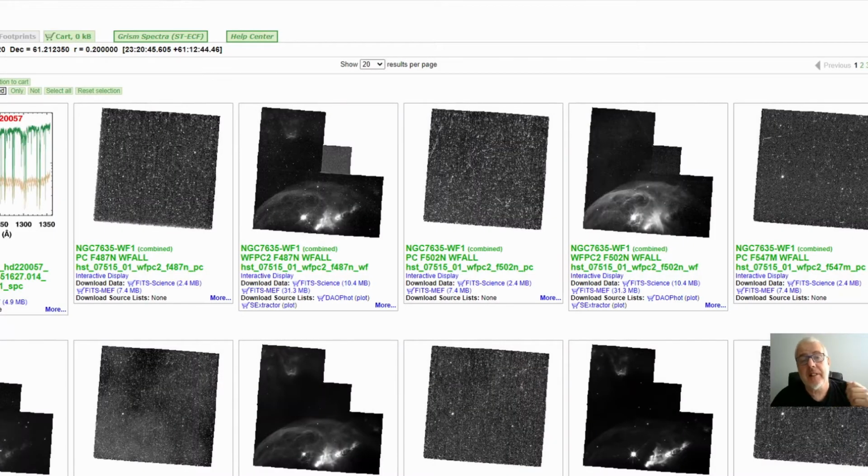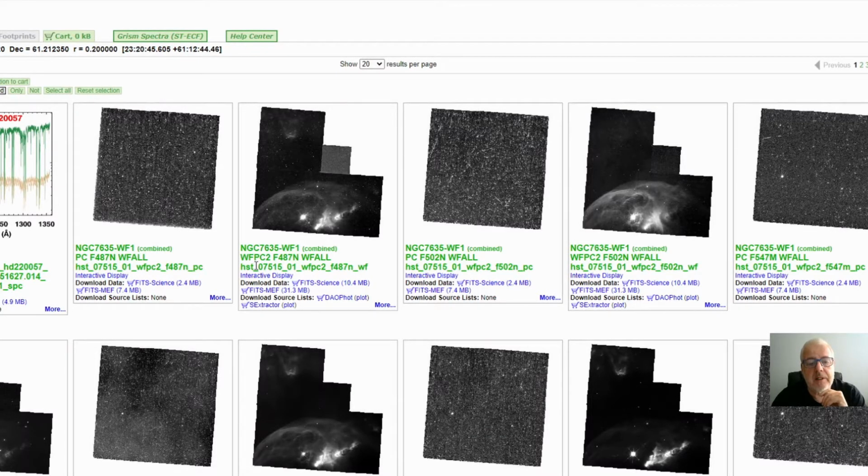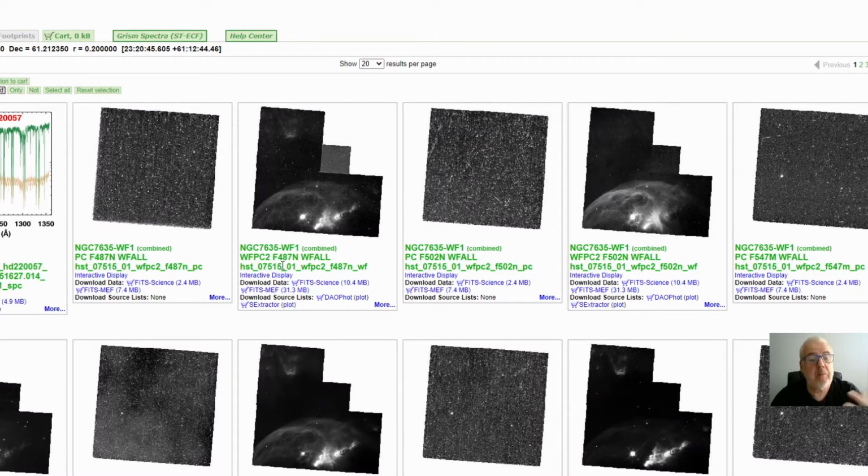Before we go any further and download some of these images, it's worthwhile to say a little bit about the file names, the nomenclature of the different files. So let's look at this one here, for example. This is the file name here. This number here is what's simply called the proposal number, in other words, the project number. So for example, if they're taking a picture of this particular region of the Bubble Nebula, they would simply refer to it as 07515, a project number by any other name.